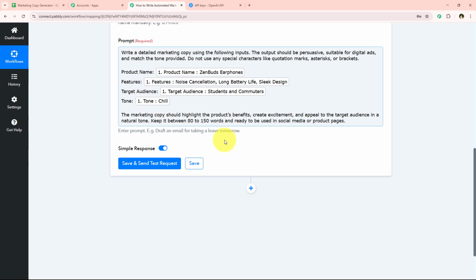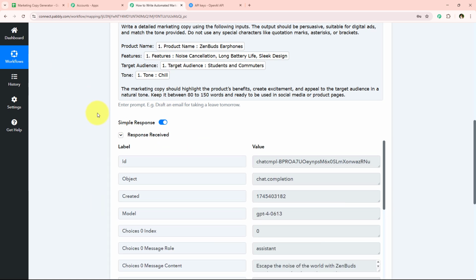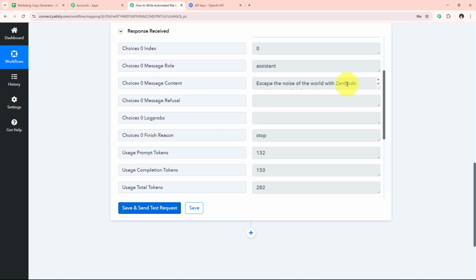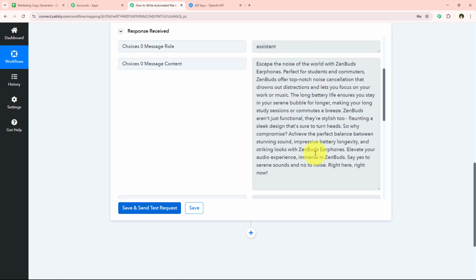And after entering all of these details, we are simply going to click on this blue button which says save and send test request. And as soon as we're going to click on this save and send test request right over here, automatically my AI agent is going to generate me the marketing copy. And yes, over here you can see the marketing copy has been generated.